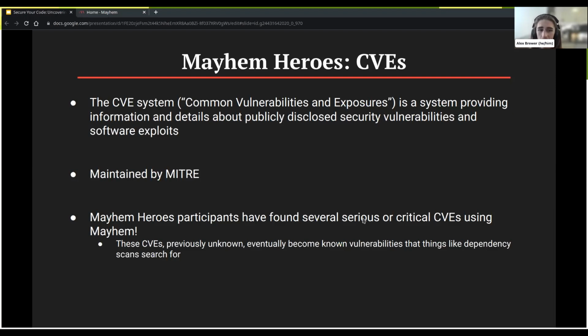And one thing I want to drive home here: CVEs, which are previously unknown, eventually do become known vulnerabilities that things like dependency scans search for. So when you say something like, all right, dependency scans find one type of vulnerability, which is a known vulnerability, and approaches like dynamic application testing, like fuzz testing, find unknown vulnerabilities. Every vulnerability is an unknown vulnerability until it is found, meaning that dependency scans are completely useless if we don't know what we're looking for.